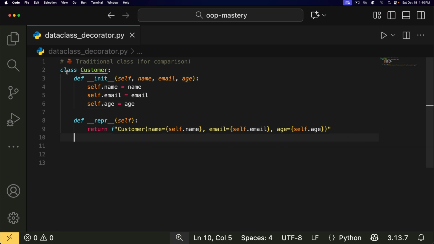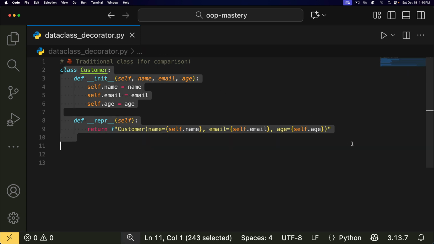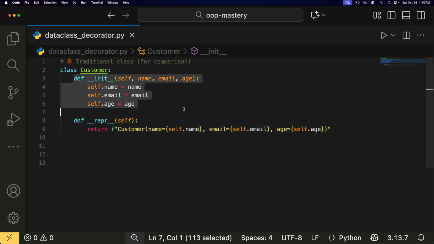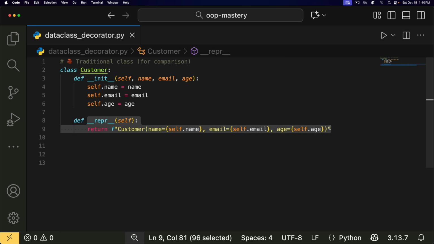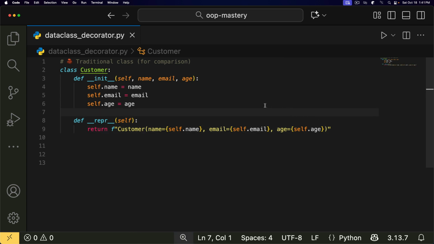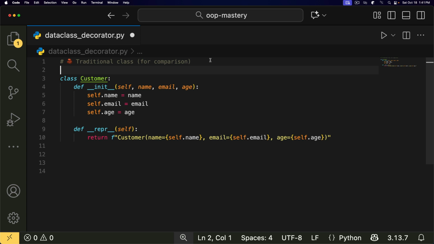Now, have you noticed that we have to repeat our code over and over again when we are creating classes? We have to create a constructor, pass the data from the external to the internal attributes, and then we have to create some type of method that will output something human readable about our objects so we can see it. Have you noticed that we have to do this over and over again? Well, this dataclass decorator is going to save us from doing this.